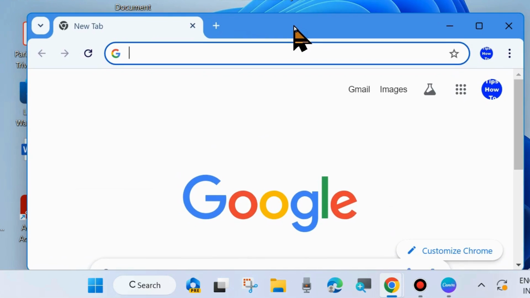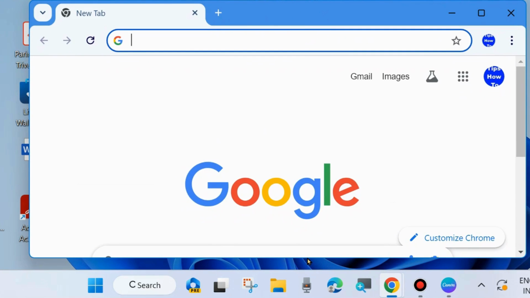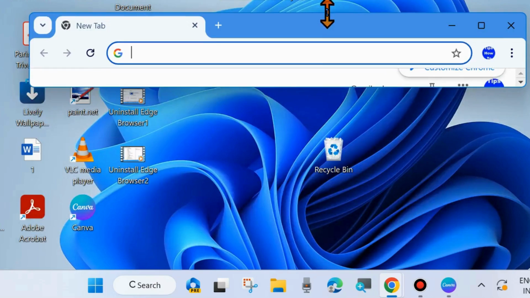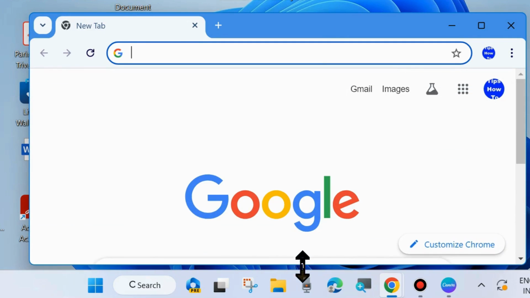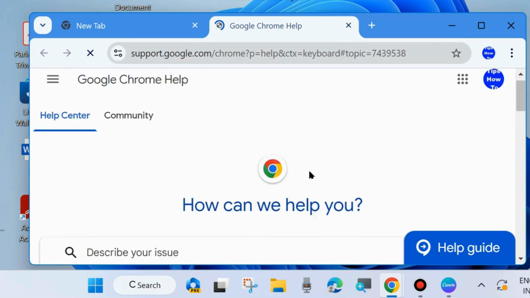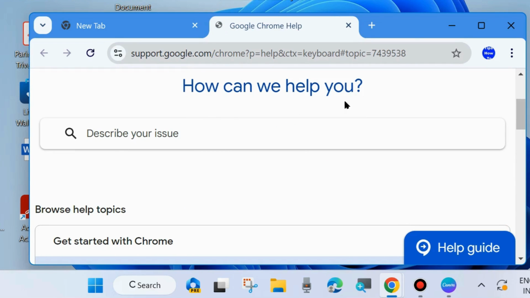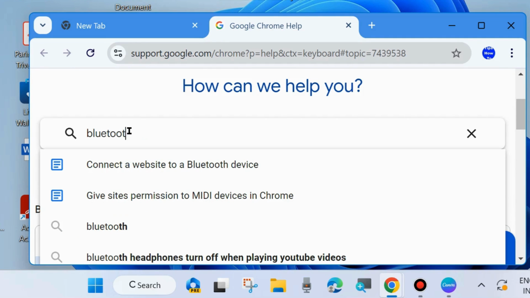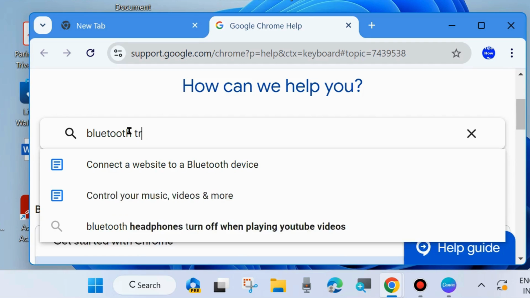For example, if you want help in the Google Chrome app, then open the Chrome browser and press the F1 key on your keyboard to visit their help center page. The help center page will open here. How can we help you? Type your issues, describe your issue, and Windows will provide you the requisite help for the selected issues. That's all.